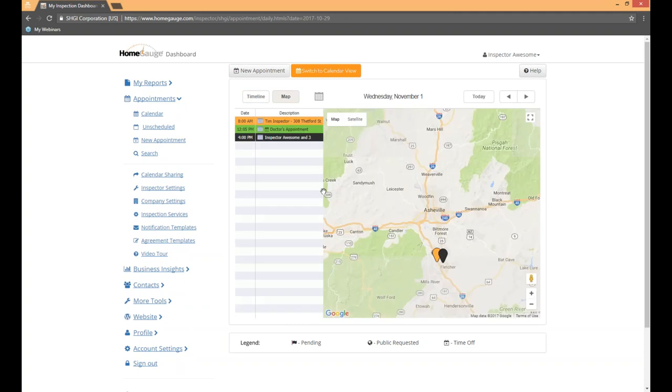You can also look at a map view so that you can see where your inspectors are at. If you're trying to schedule for a multi-inspector firm and you're trying real hard not to send somebody all over the town in a big giant circle when you've got somebody right next to the next appointment, this is a great view to take a look at.